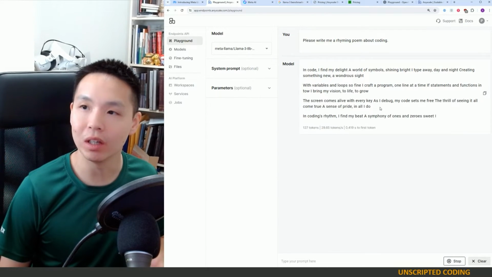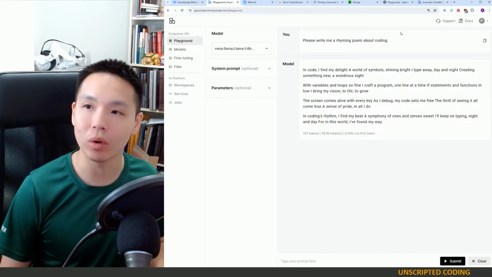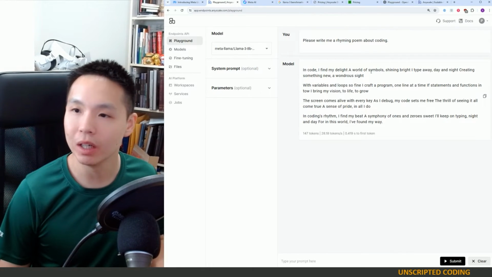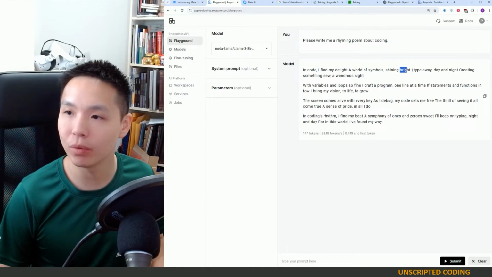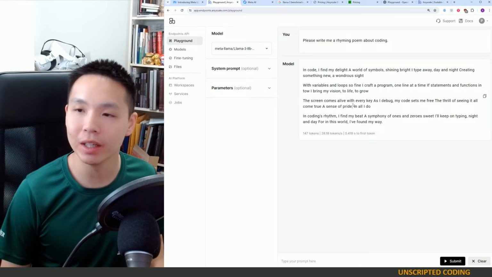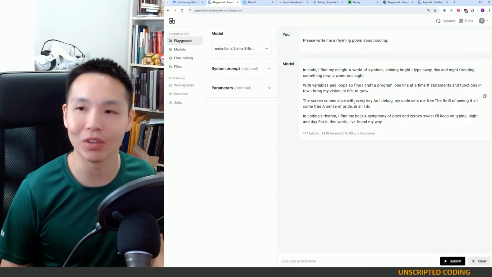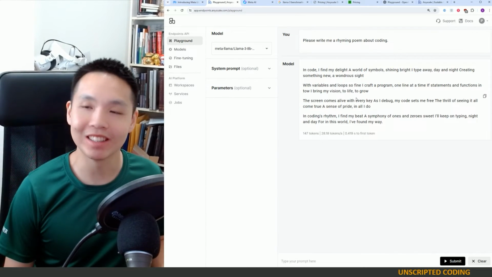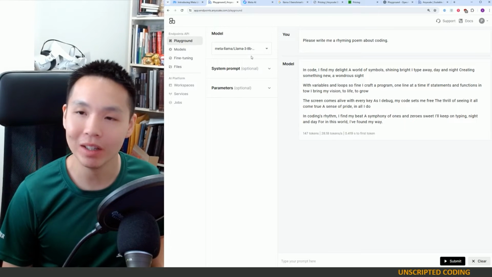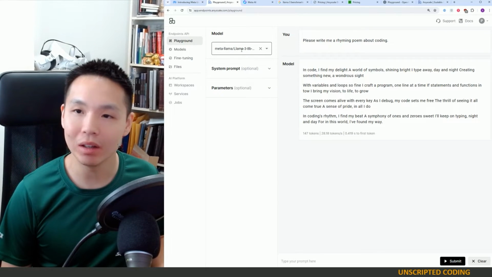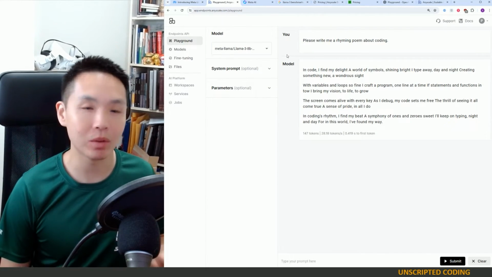This one looks a little bit more like GPT 3.5. Delight, bright, sight, night, grow, toe. Interesting. Again, this is not meant to be a great comparison, but the Llama 3 8 billion parameter runs pretty well.